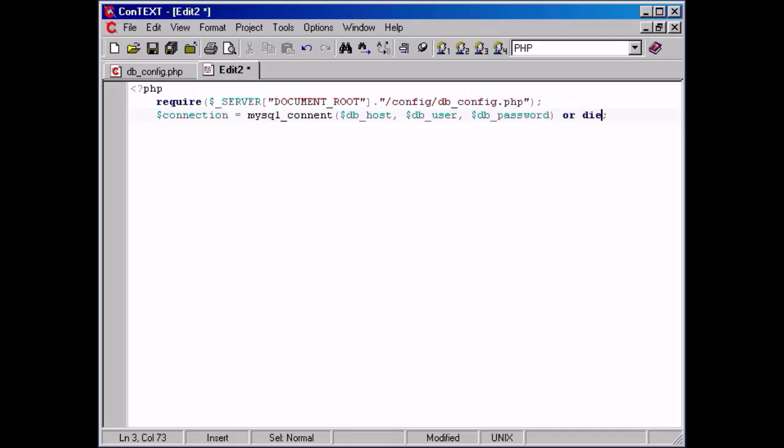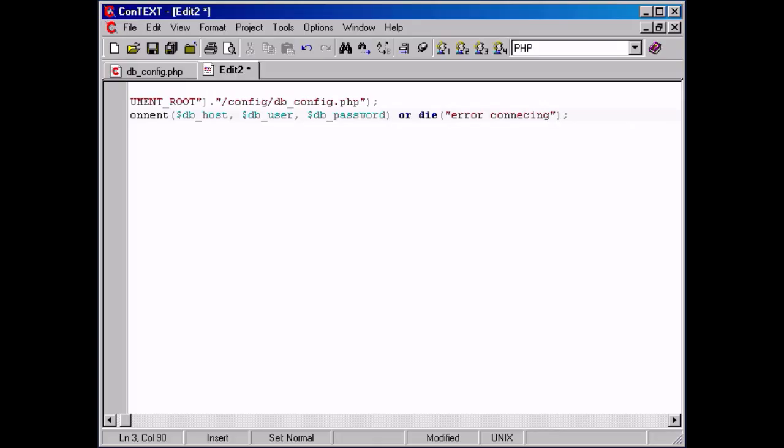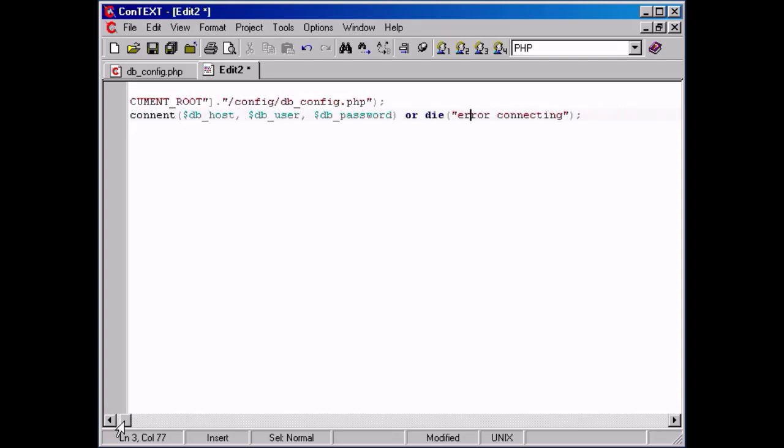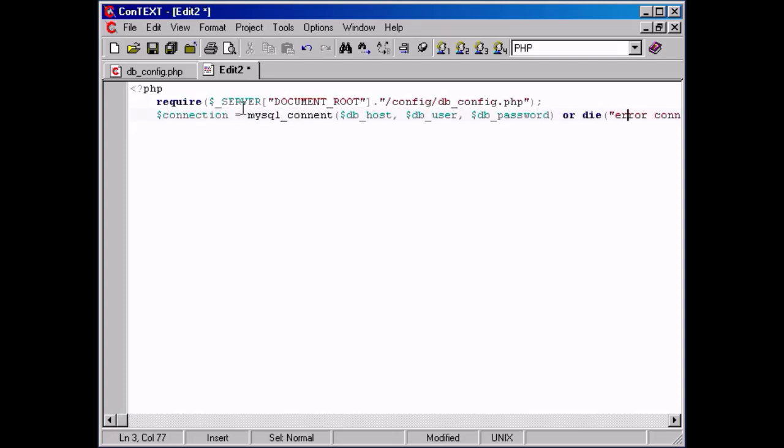Die is the same thing as exit. It causes the script to immediately terminate, and you can feed it a string to show when it dies. So die, and we'll say "error connecting." This is just something to show the user if the script is unable to connect. So this would be echoed out in their browser.